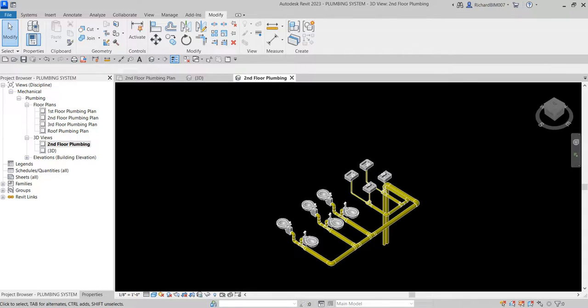Okay. Now, the next thing that I'm going to do here is create my domestic water, right? I don't have domestic water yet. So that's why I'm going to create a domestic water connection. Okay, so let's do this.